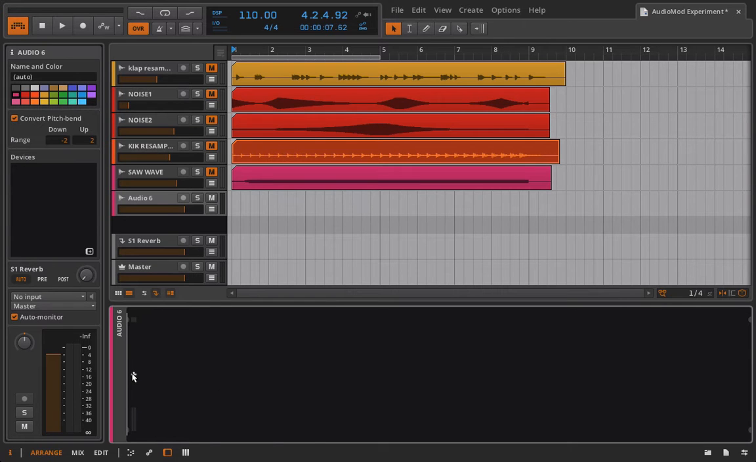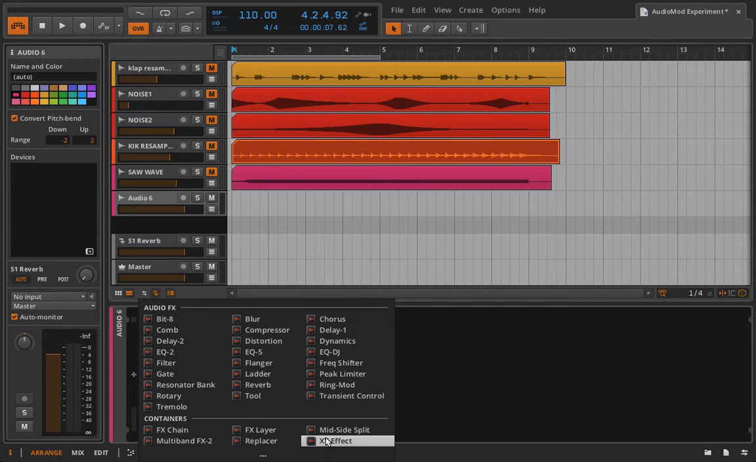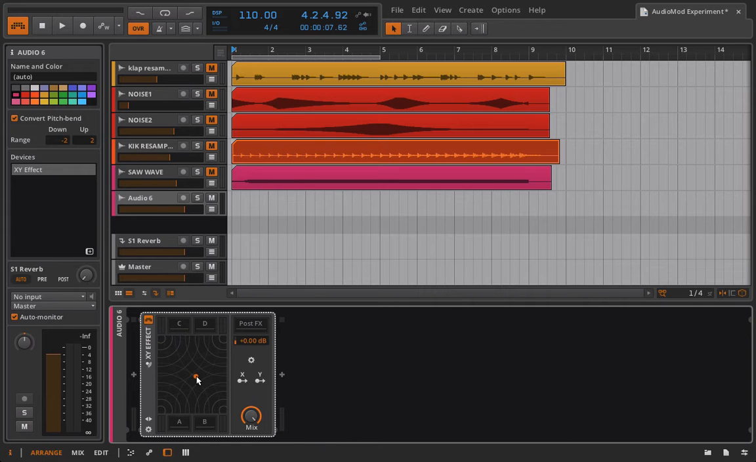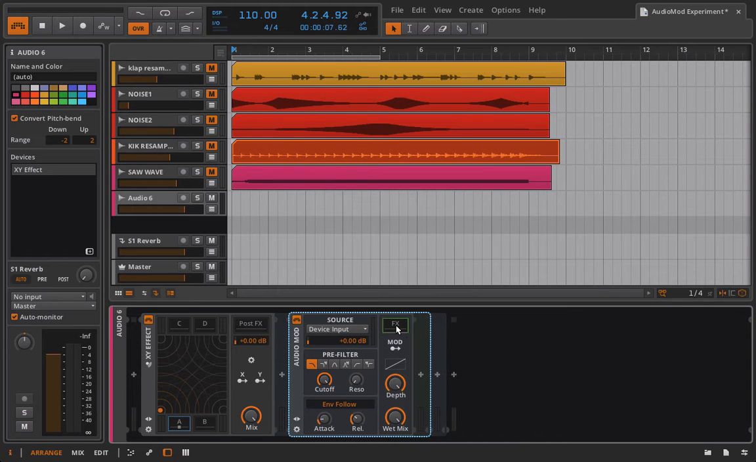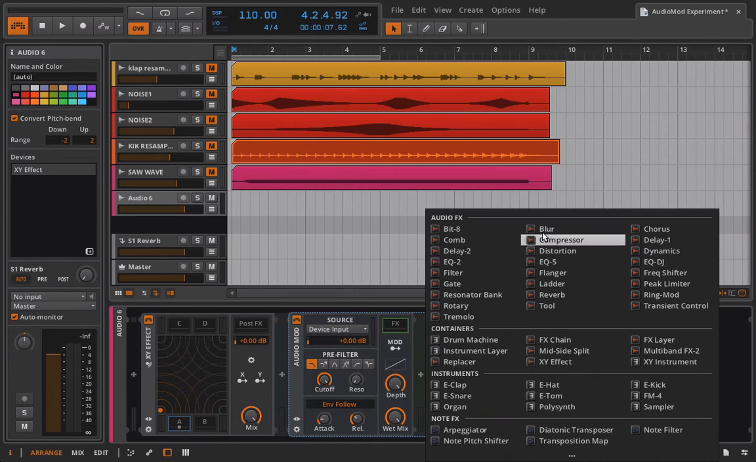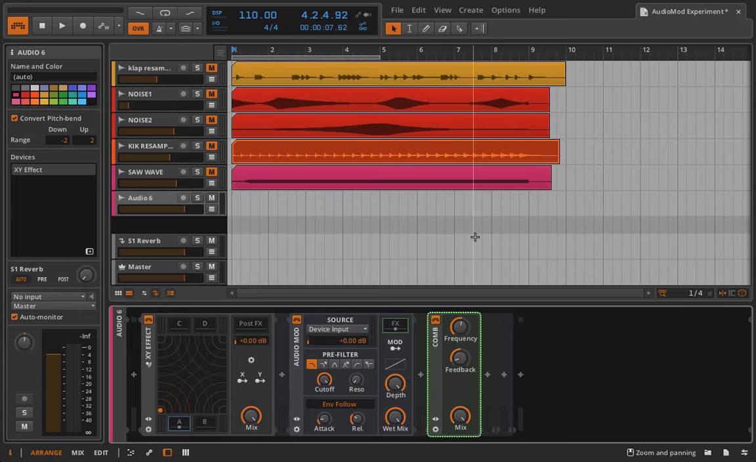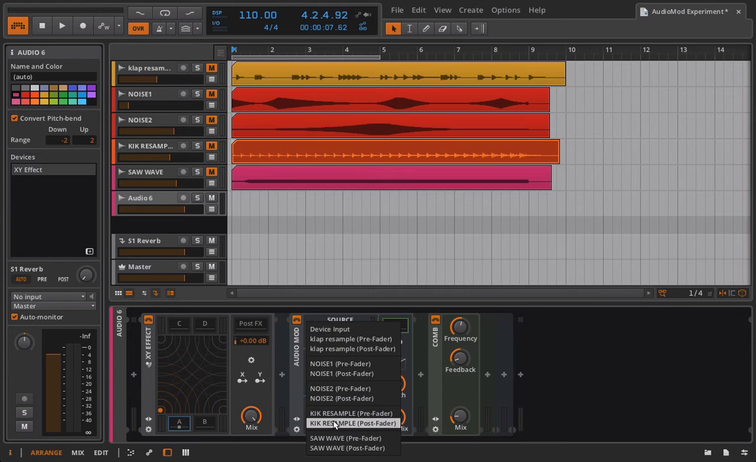In my last composition, I showed you that I had an XY effect, and in each of the quadrants of the XY effect, I dropped an audio mod, and then inside of these audio mods, I had something like a distortion, or in my case, it was a comb. And what I did was I took the source from, I think I had a kick track or something.